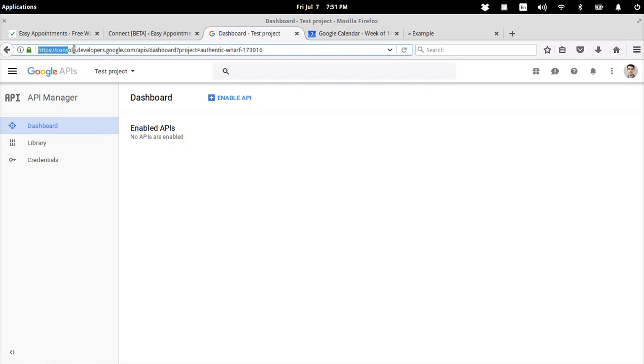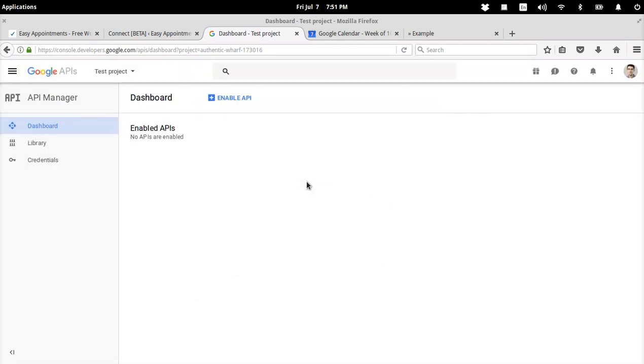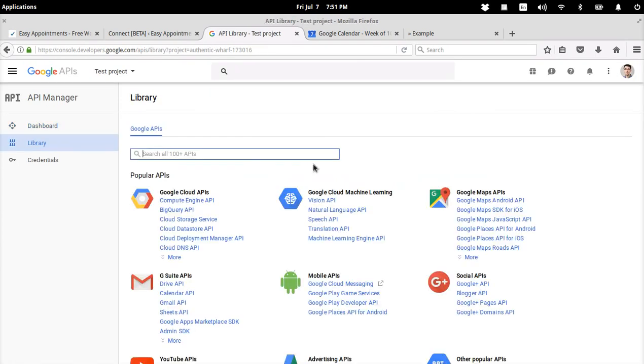To do that, you need to go to this address and create a project if you don't have any. Here I have the test project, but in the case that you don't have a project, you can do that by clicking on the create project button. After that is done, open that project, and as you can see here, there are no enabled APIs. So the first thing is basically to enable the Google Calendar API.